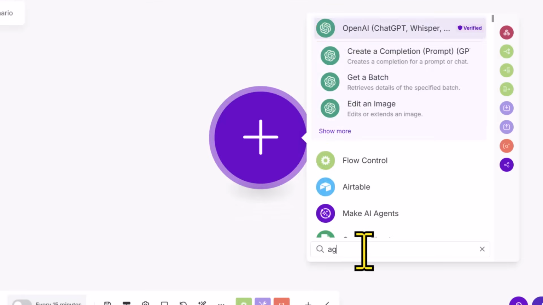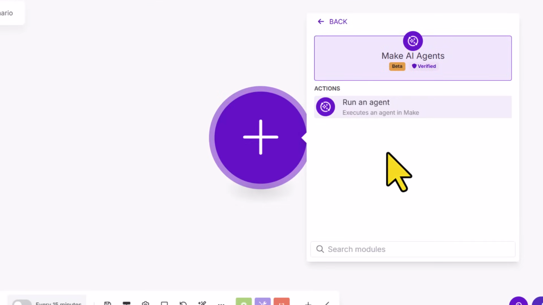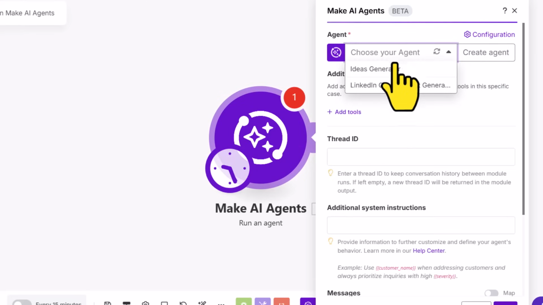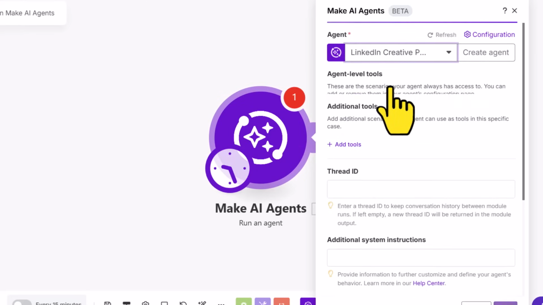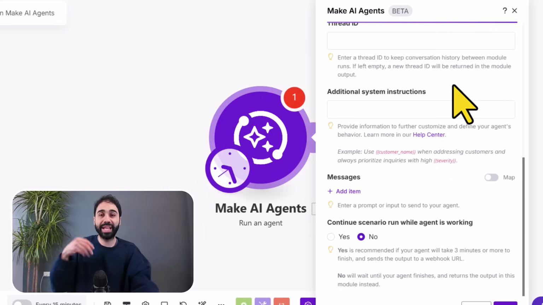And here search for agents and you can see Make AI agents. Select it, run an agent and simply choose it. In our case, it's LinkedIn Creative Post Generator. It's that simple. Now, sometimes when you run the agent, the AI will stop and ask you some questions.